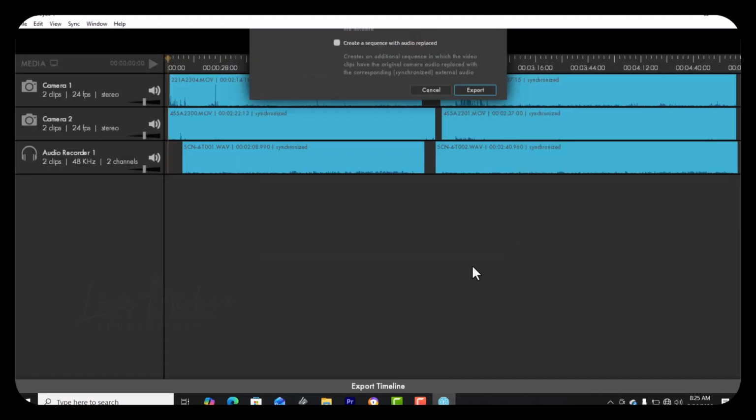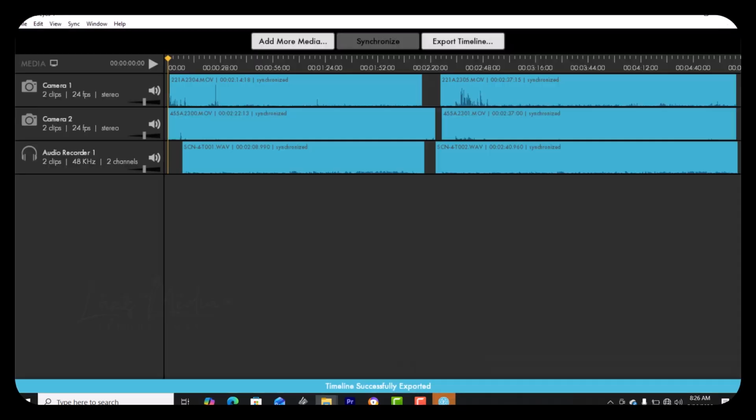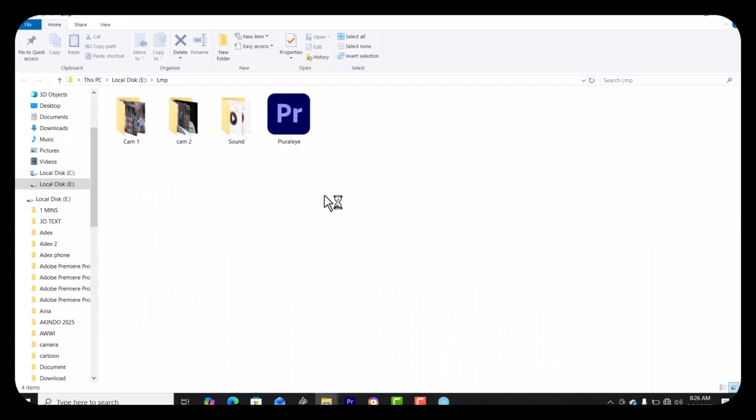Let's save it. Export. Boom. And that is it. You can see it right here. It is saved in Premiere Pro format. So right now what we are going to do next is that we are going to open Adobe Premiere Pro, and we are going to see how this is on Adobe Premiere Pro.